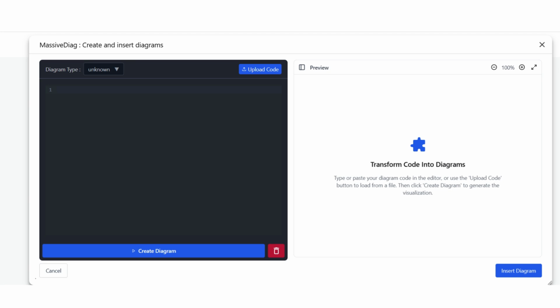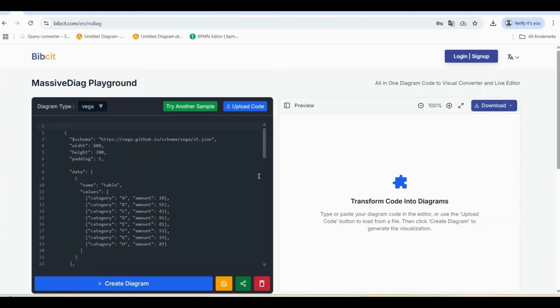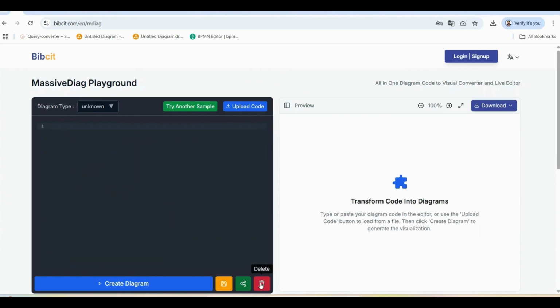Creating your first mind map. By default, MassiveDiag loads a sample diagram in the editor. Delete the default code. Paste or write your custom mind map code.